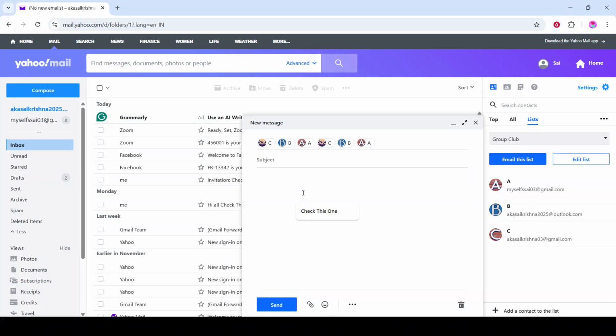Anytime you want to manage or edit your group, return to Contacts, open the Lists tab, and select your list. From there, you can adjust the name or update the members as needed. Changes take effect immediately, so the next time you compose an email, the list will reflect your updates.